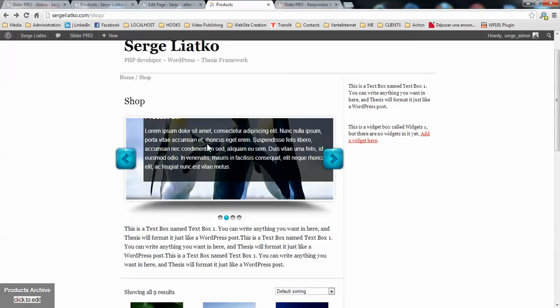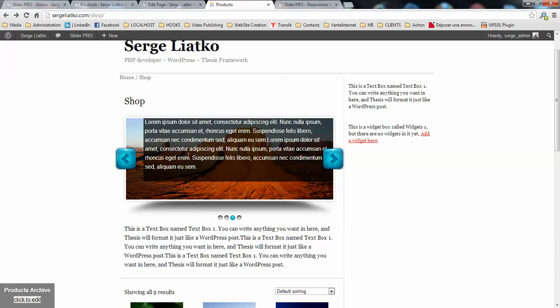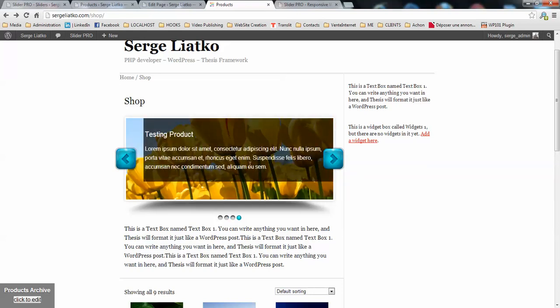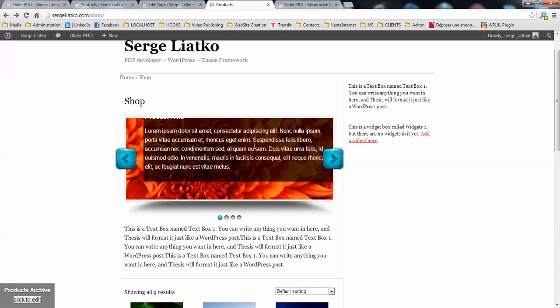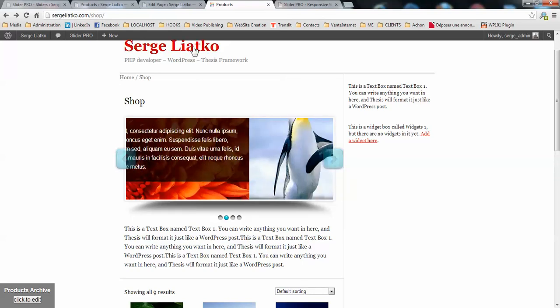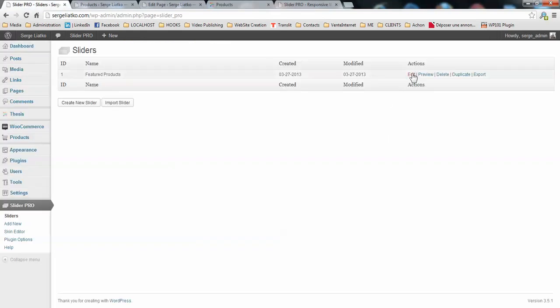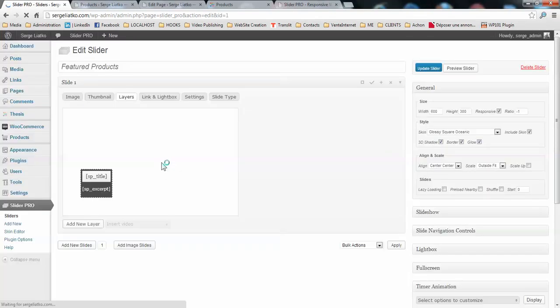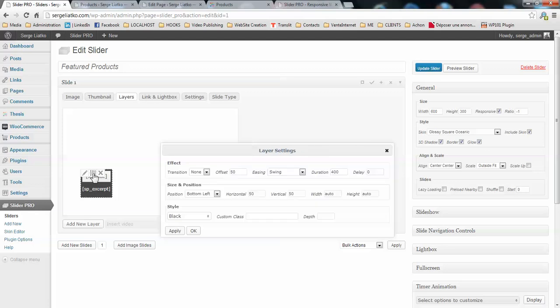This looks a bit weird on the front end. Probably we need to change some information so that it looks a bit better. Let us go to the slider. Now I'm gonna edit the layer settings so it is full width. Okay, size and position, bottom left, horizontal 0, vertical 0, width auto, height auto. Apply.